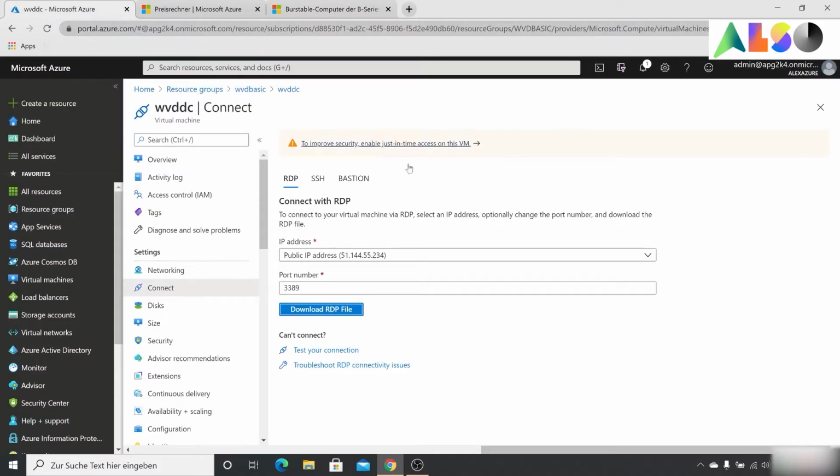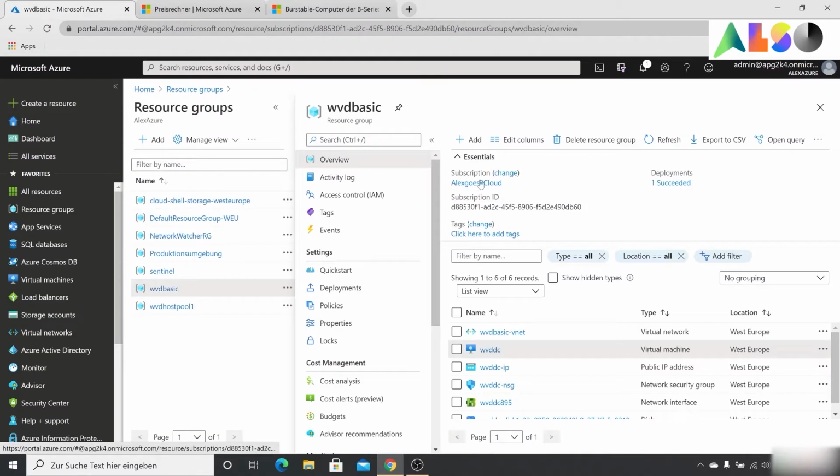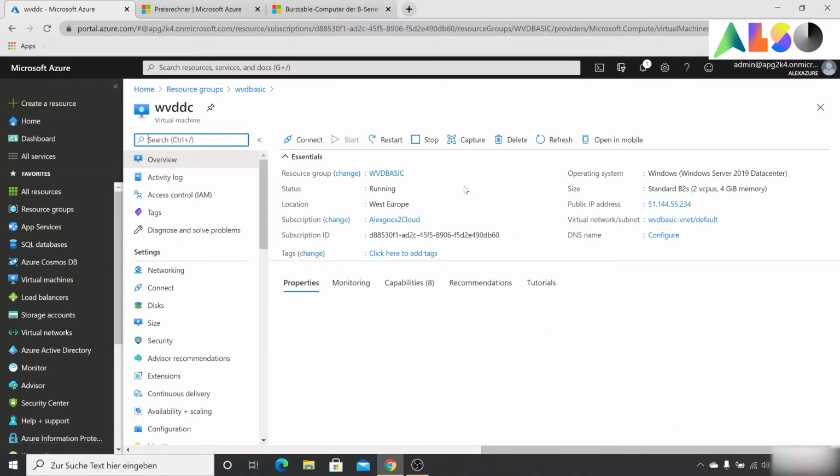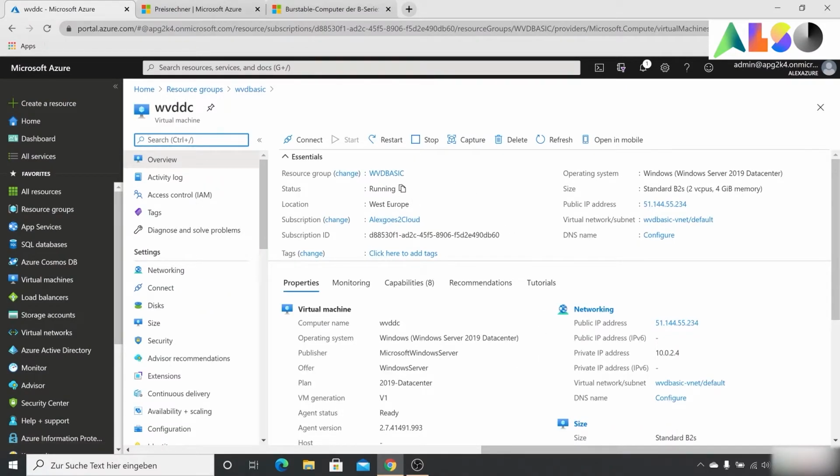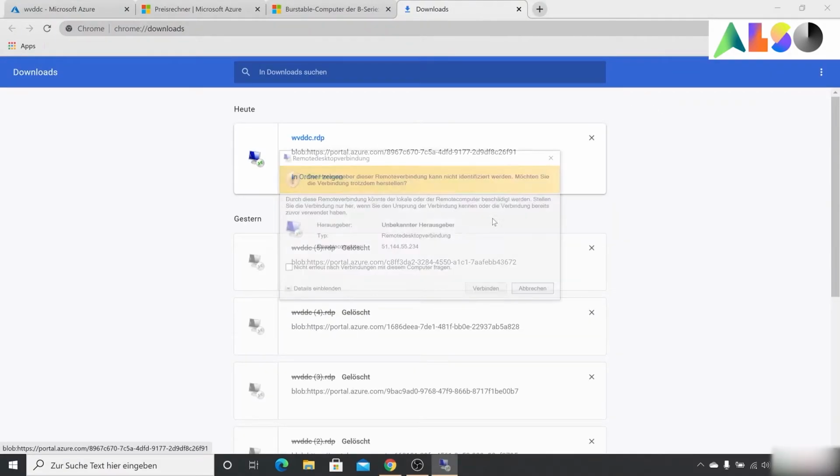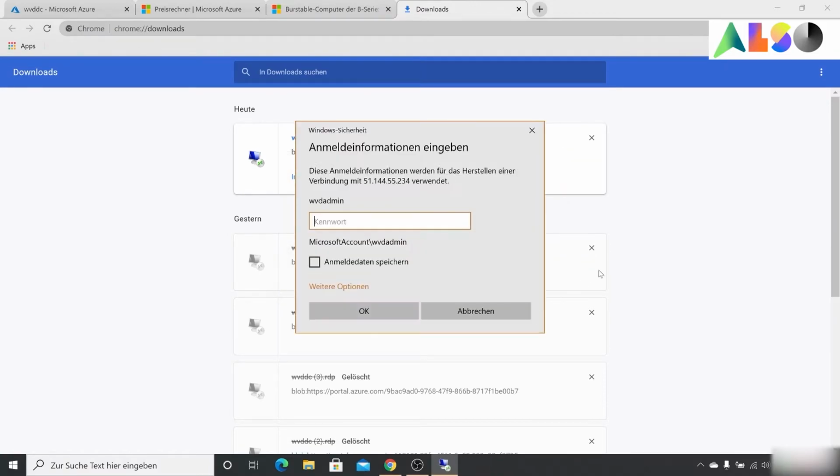So let's go back to our deployment. What you can see is that the server in the background was shutting down and restarting. So let's see if it's already back online, and you can see, okay, it's back online. So let's connect again. We use the same RDP file that we downloaded before. Connect again, enter our credentials.